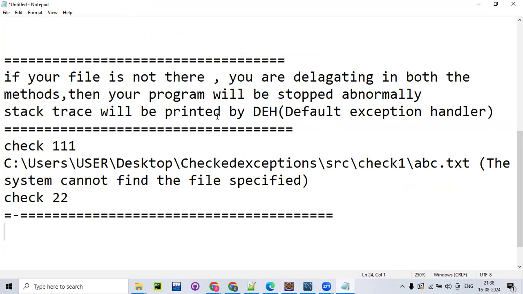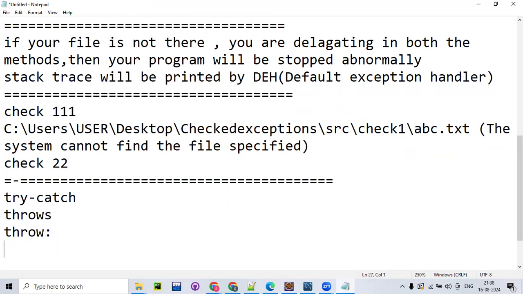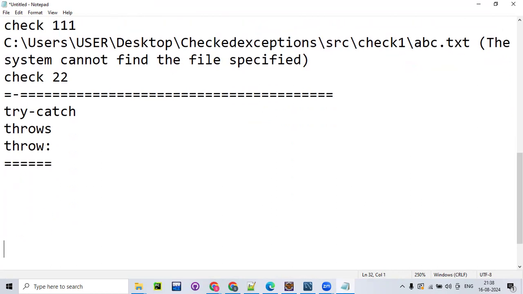Now we have seen try catch. We have seen throws. Am I correct? Now we'll see throw. Guys, any idea what this throw keyword will do now? Any idea what my throw keyword will do now?